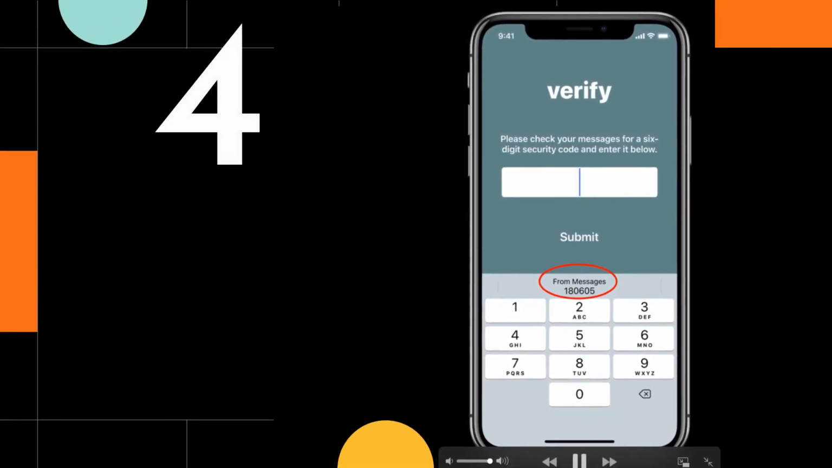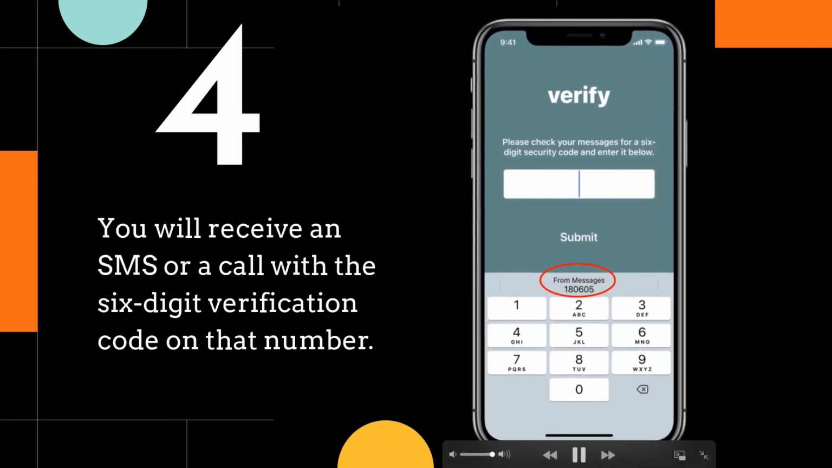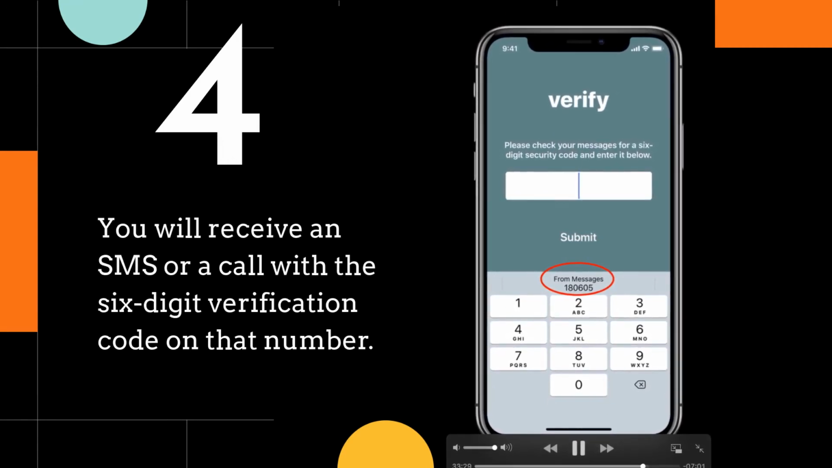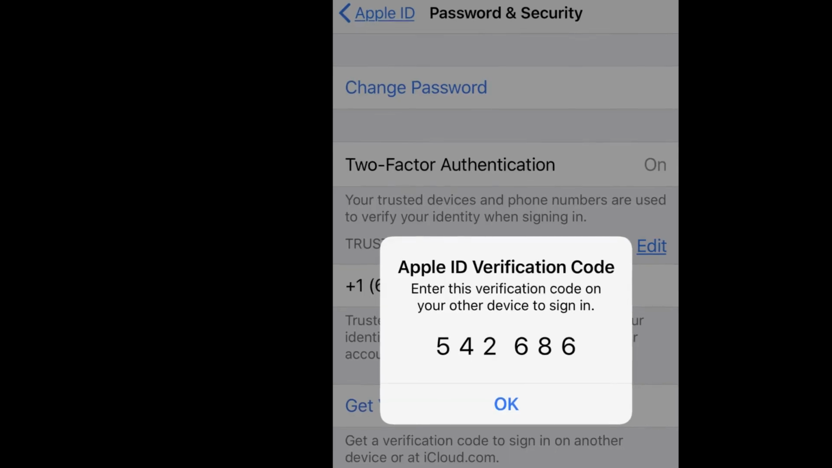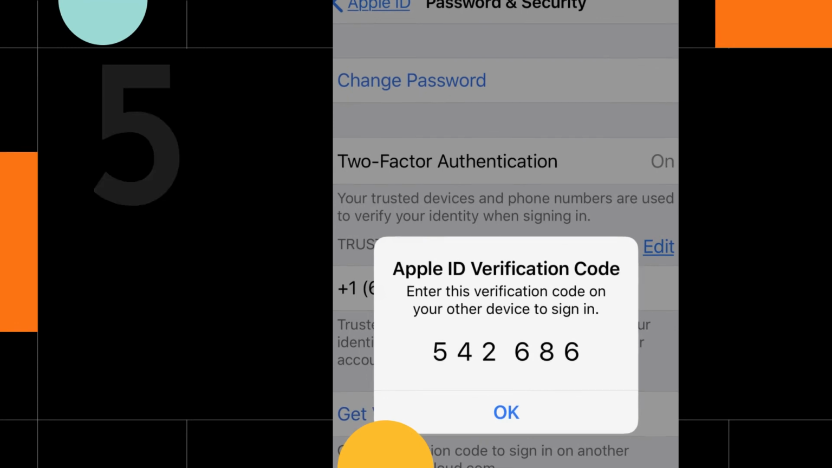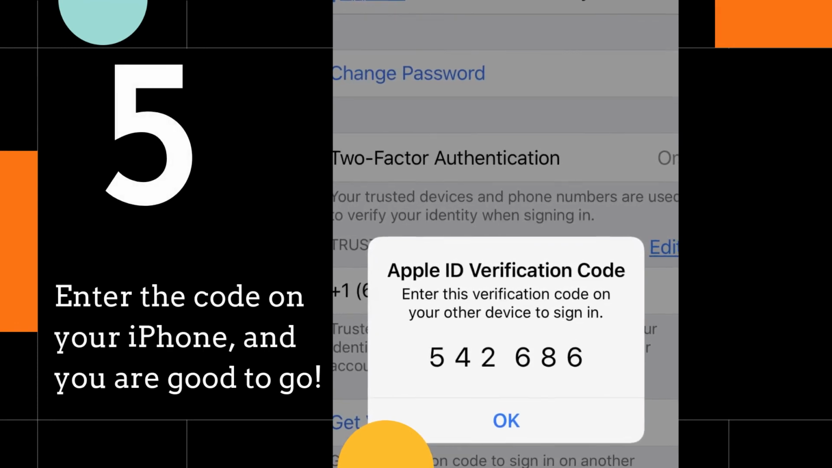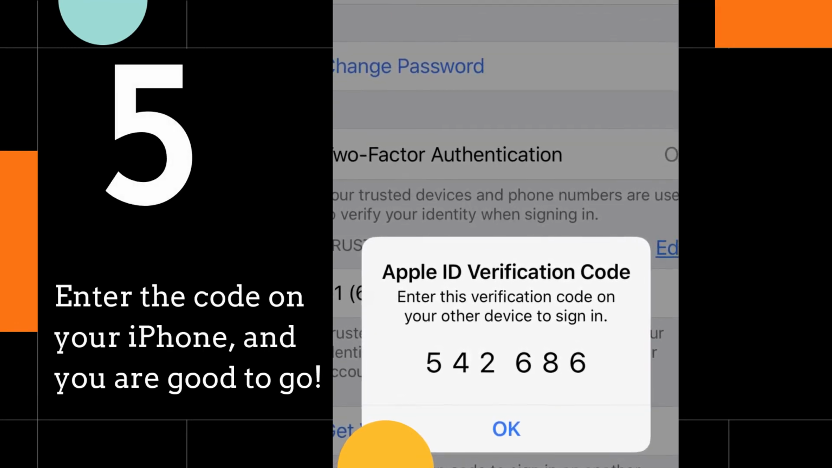As I already told you, you will receive an SMS or a call with the 6-digit verification code on that number. Just enter the code on your iPhone and you are good to go.